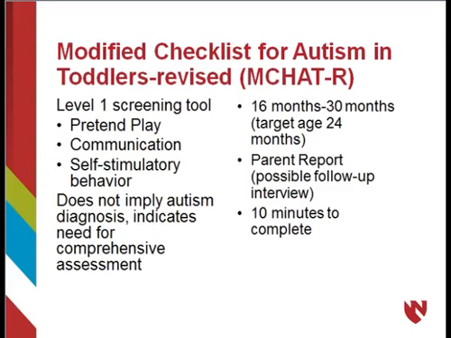Next, let's take a look at the MCHAT, or the Modified Checklist for Autism in Toddlers. The MCHAT in the last few years has been revised, so it's now a two-stage parent report screening tool, which means that the parent completes the screening tool the first time, and then if the child fails the screener, a parent interview is conducted to get further information about the items that are failed. The MCHAT looks at pretend play, communication, and self-stimulatory behaviors.